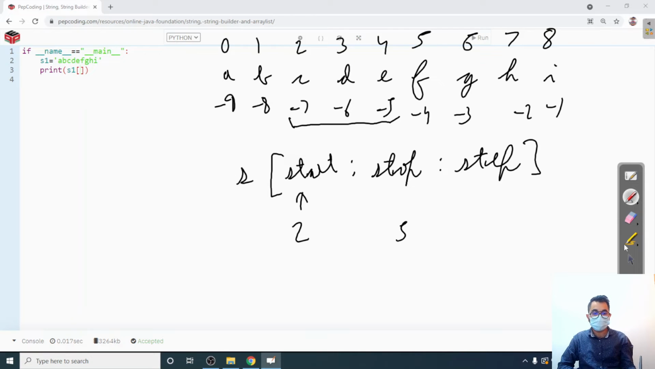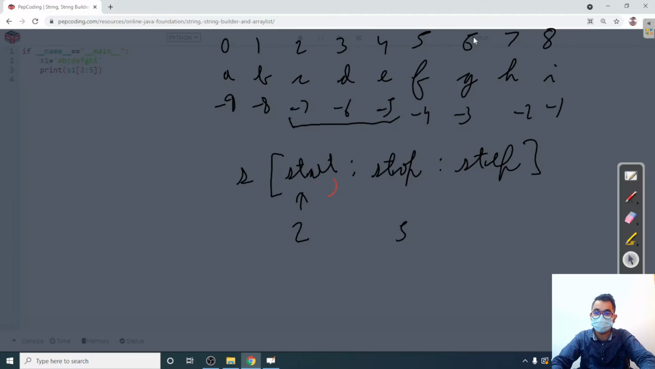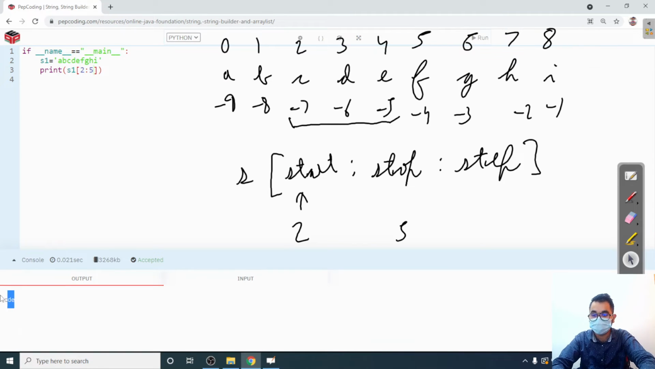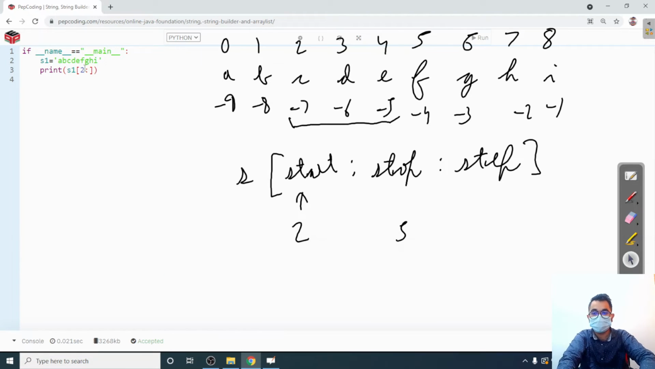So let's try to slice this CDE substring. 2 till 5, 2 to 5. So we get CDE. Let's take another example. Let's say I want everything after the second element. So I write 2, and there is no stopping index. Go till the end.